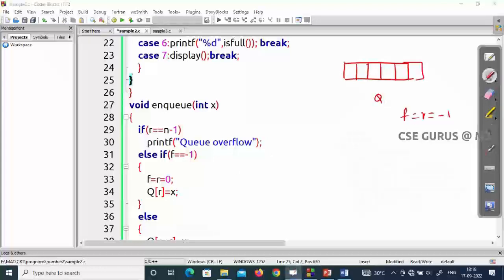Let us suppose I want to insert an element 5. So index 0 I'll write here. This is the element 5 you can keep, and f and r will become 0. This is absolutely fine. Now next element. Okay, f equals -1, fine. Next element, let us suppose 10. Is r equals n minus 1? What is n actually? 6. So 6 minus 1, 5.